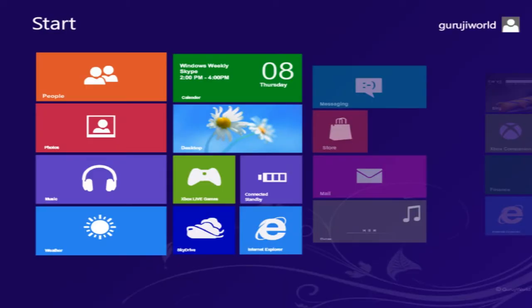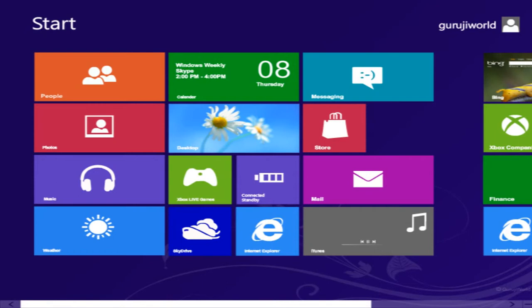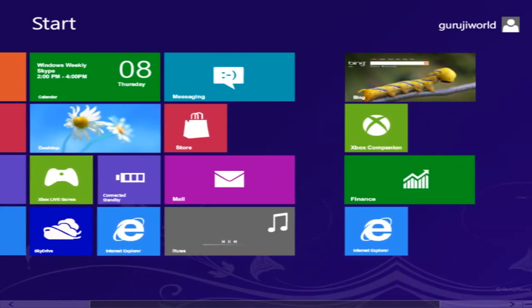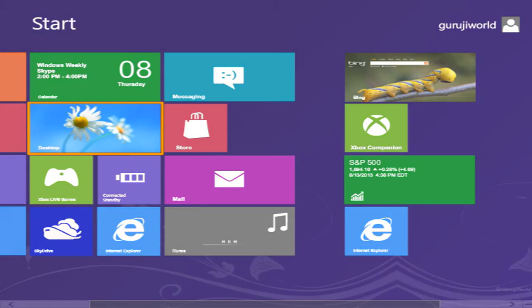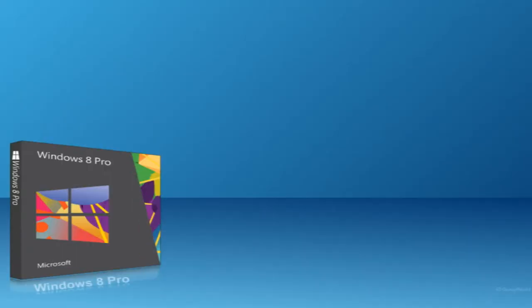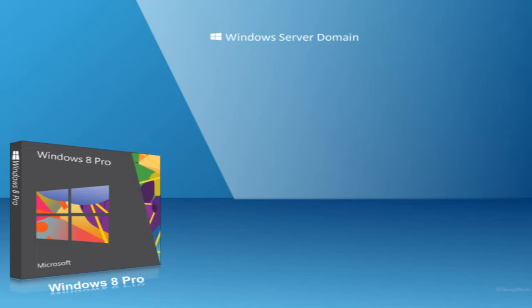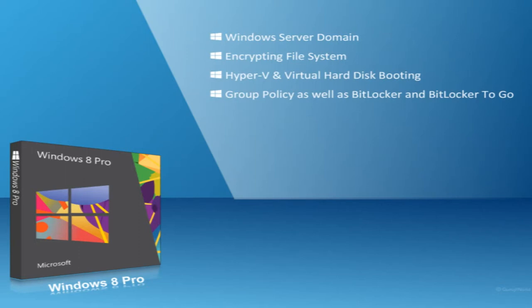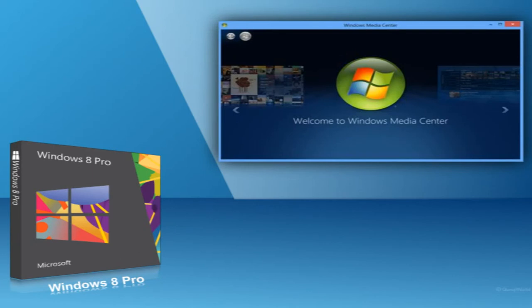Besides all the features of Windows 8, it also consists of additional features such as the ability to receive remote desktop connections, the ability to be a part of a Windows Server domain, provision for Encrypting File System, Hyper-V, and virtual hard disk booting. It also consists of Group Policy as well as BitLocker and BitLocker To Go. The Windows Media Center facility is available only for the users of this edition, but as a separate software application.